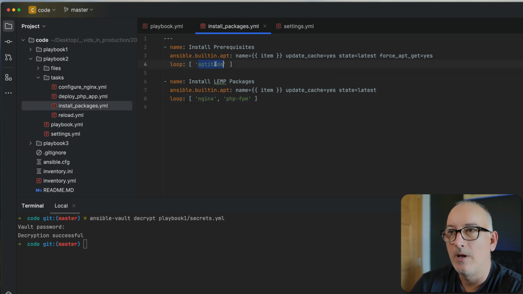So in this first one, we're going to loop over this. It is going to be aptitude. That's the name for the apt module to install. We're going to update the cache. State is latest, and we're going to force apt-get to yes. And again, if you have questions on any of these values, if you look up the Ansible apt module, you'll find all of these different settings for this apt module.